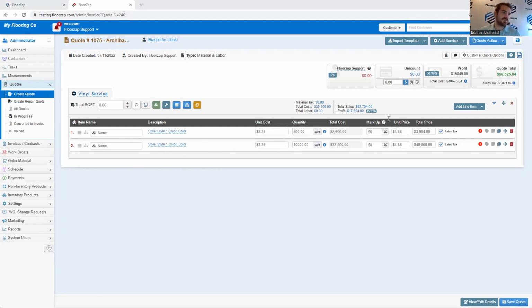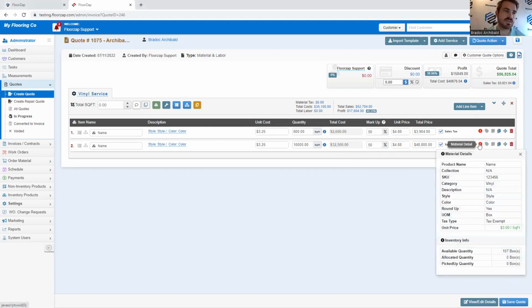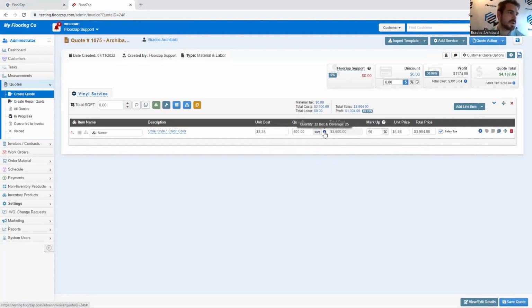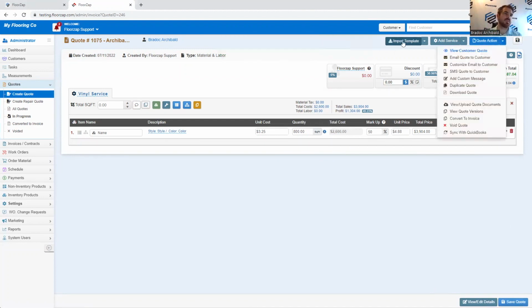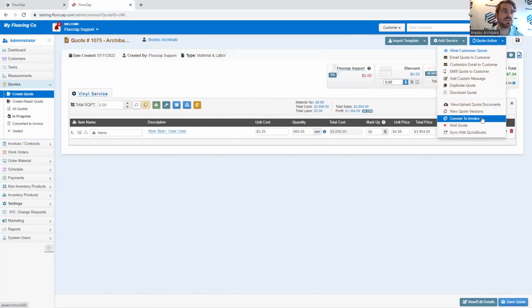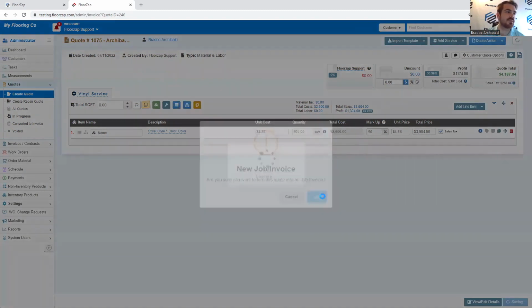Now, if we go back here, we can see that it says a low stock alert that you don't have enough. Okay, it says you have 107 boxes, and right here we need 400 boxes to cover what we're going after. Okay, so I'm going to remove this here, but 32 boxes. Yeah, perfect. All right. So then I'm going to go quote action. Okay, I'm going to actually save this as a template really quick, so that way we can come back later and be faster. Save. So we're going to quote action and convert to invoice.